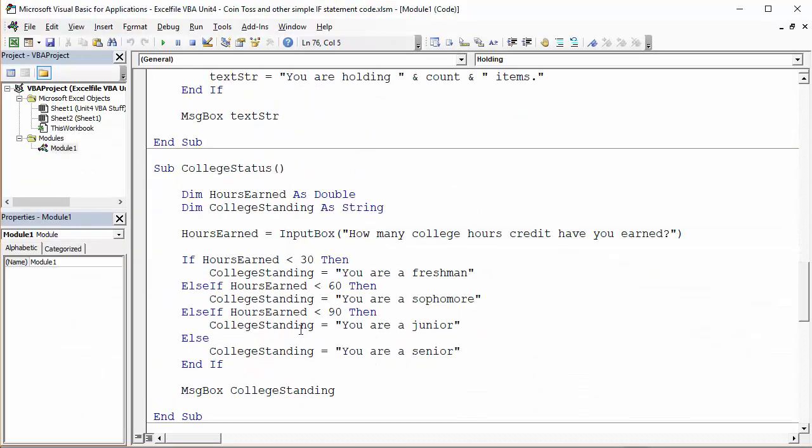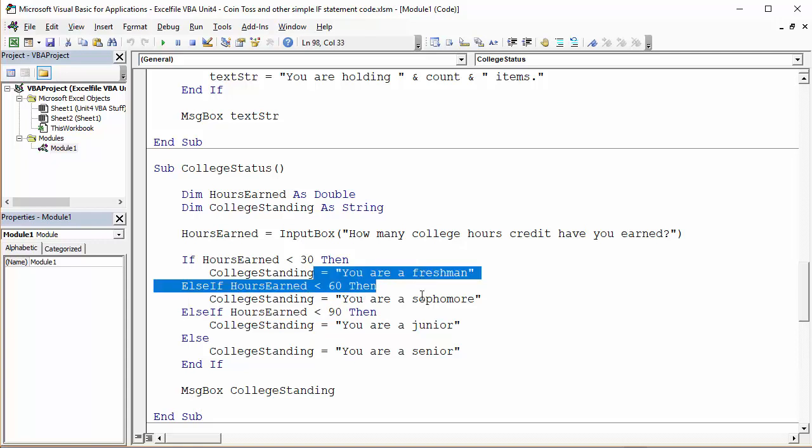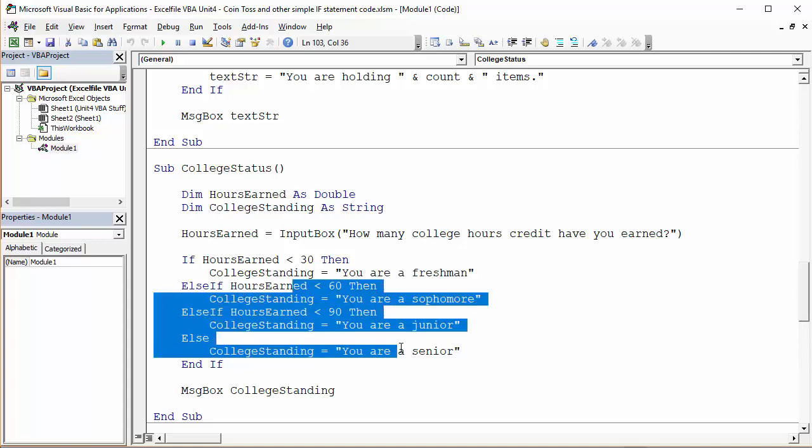Another example of a multi-line if then else. If hours earned is less than 30, then, here's the first condition. Else if, here's another condition. What if hours is less than 60? Then, what if hours is less than 90? And as soon as you find a true match in your if statement, it's done. It jumps to the end if and it's done. So if you're a freshman, you won't even do these other things. You won't even test the 60 or the 90 or the final else. If statements, once they find their match, their first true condition, they end at that point.